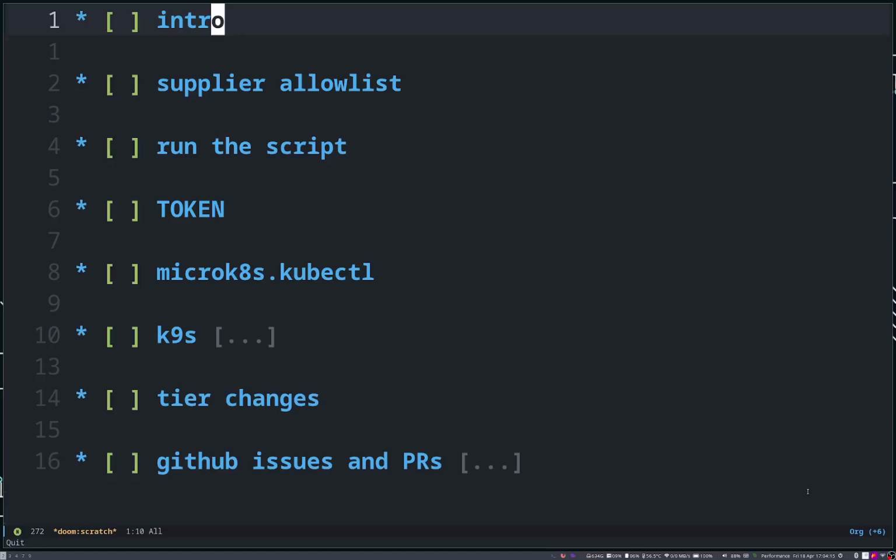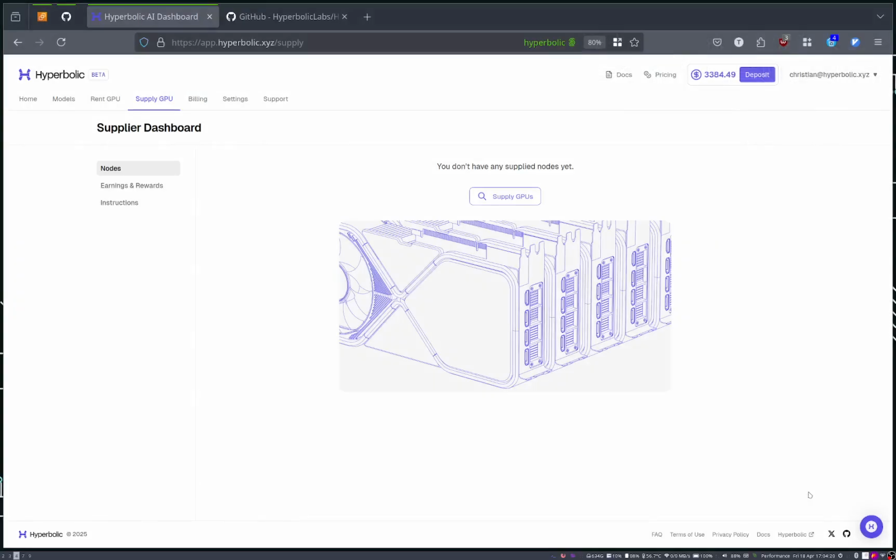All right, so basically what I'm here to show is how to supply a GPU cluster to the Hyperbolic network. So the first step is to go to app.hyperbolic.xyz/supply and make sure you're logged in.